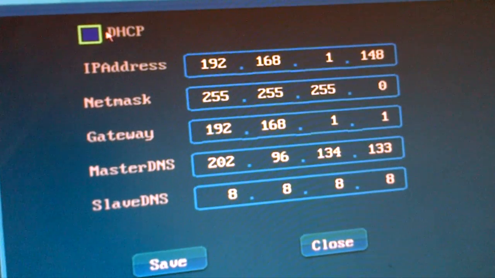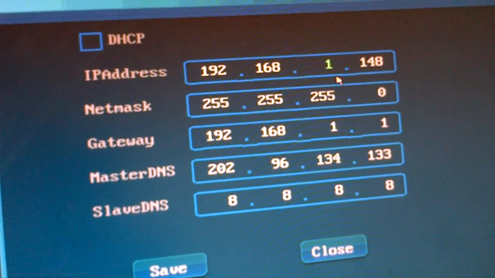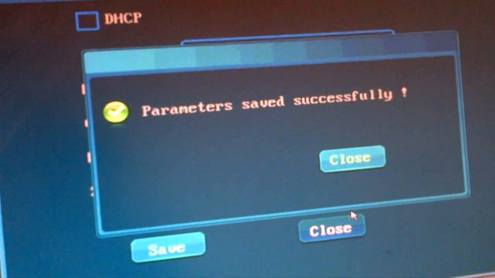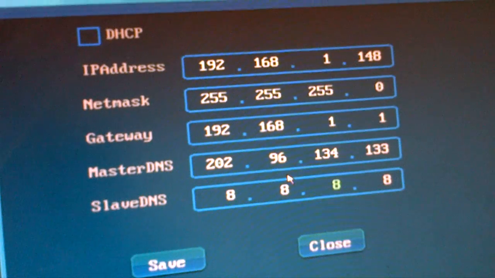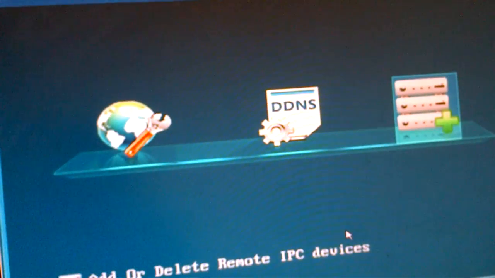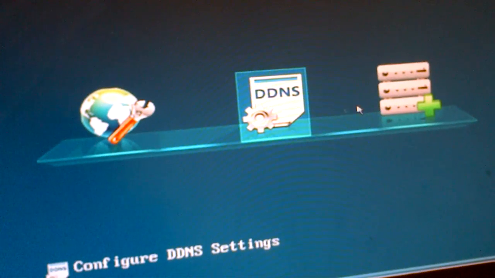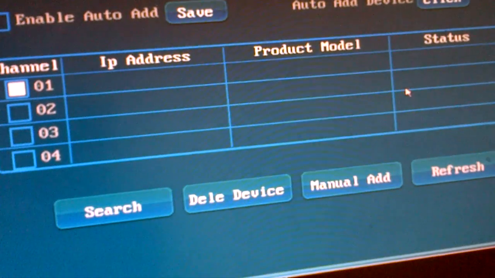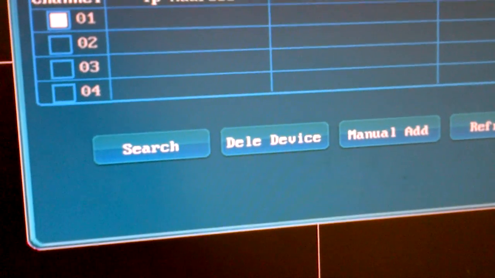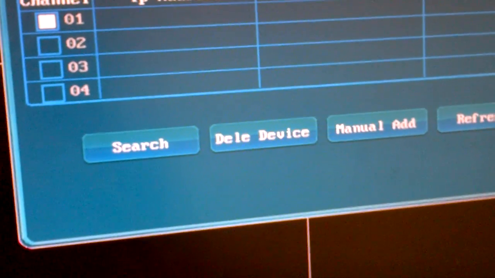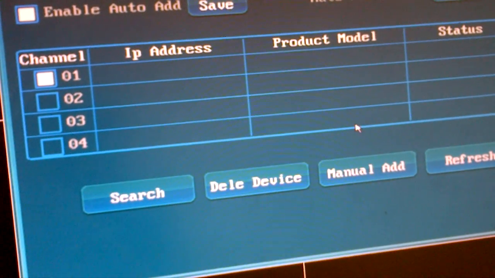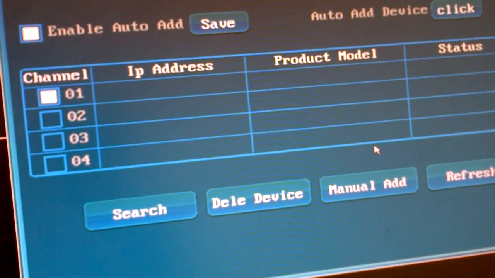All right, so we've disabled DHCP. Now that it's found the correct numbers for us, we want to hit save one more time. It shouldn't have changed the numbers at this point. We just wanted to disable DHCP. Now we close. We go into add or delete IPC devices. And what we want to do now is hit enable auto add and save. And once we do that, it should just find all the cameras that are on our network already.